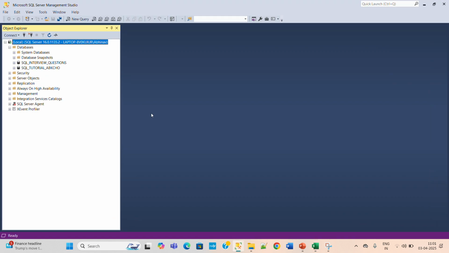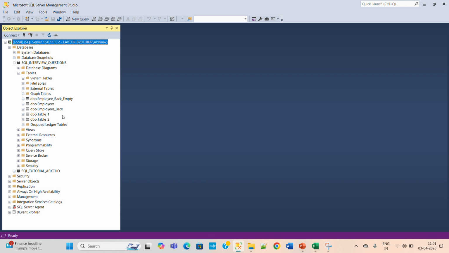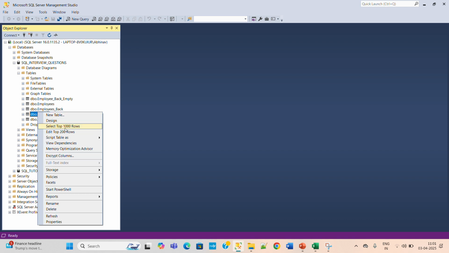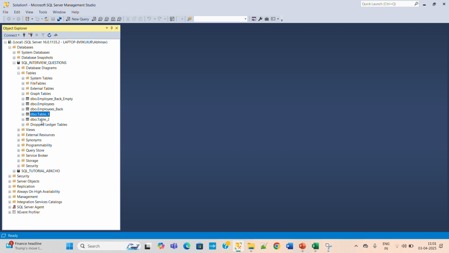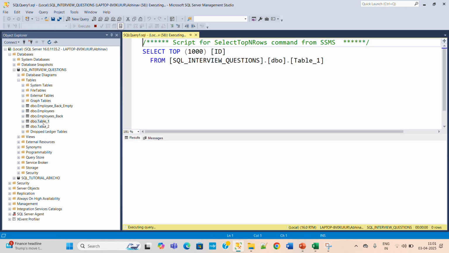Okay, so we have already created these two tables in our SQL interview question database. Expand this, and we have table 1. Select top 1000 records. Then we have table 2. So table 1 has 1, 0, 2, 3, 3, 4, 5. And then table 2 has 4, 1, 0, 7, 3, 2.